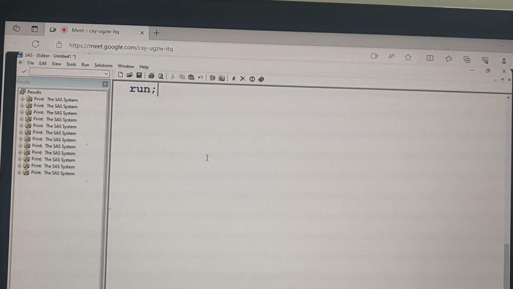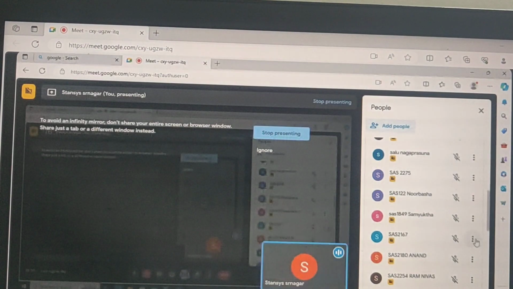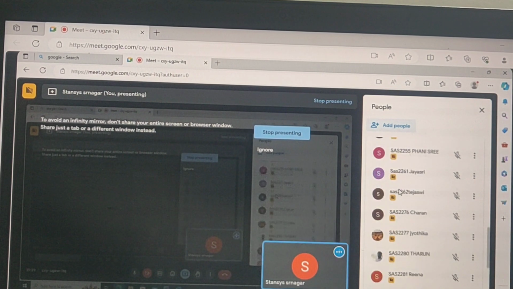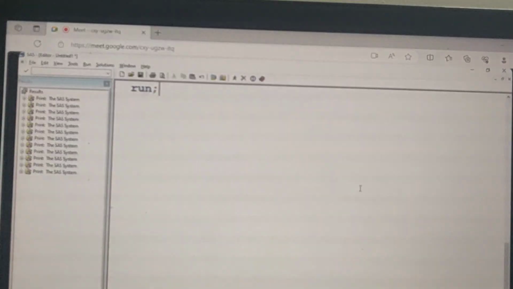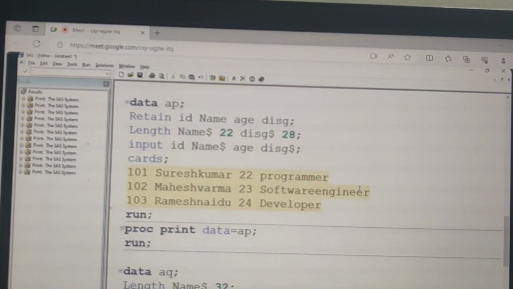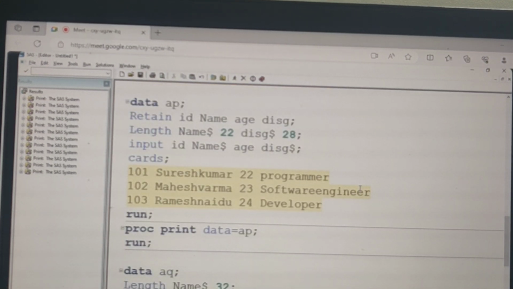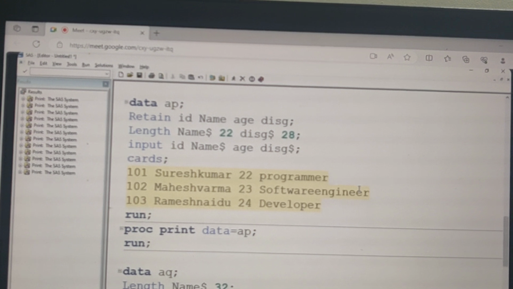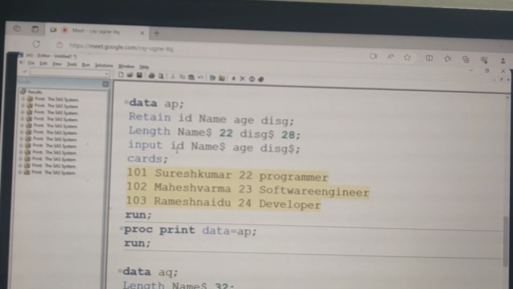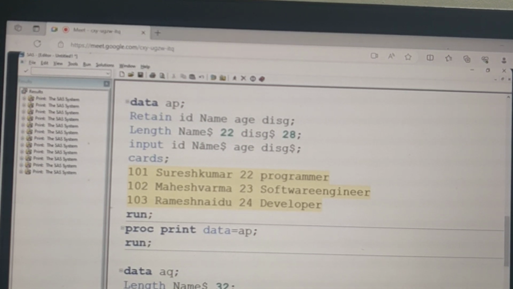Sir, one retain statement, sir. Yes, please. Can you open the program once? Okay, fine. So in this one, sir, with retain we have mentioned ID, name, age, designation. So like in input, if I'm changing the order, if I'm giving age first, name, ID, designation, even then based on the retain statement only the output will be there.